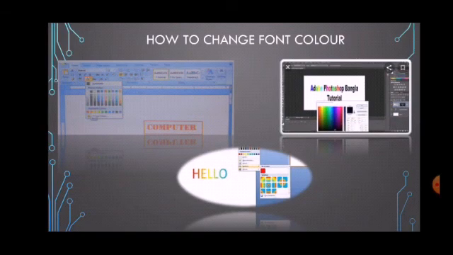Now next we will talk about how to change font color. If you want to change your font color, your text or document color, select the text to change the font color in the document. Click the Home tab, then click the drop-down list arrow situated on the font color button from the font group and choose the color of your choice from the palette and click to apply.